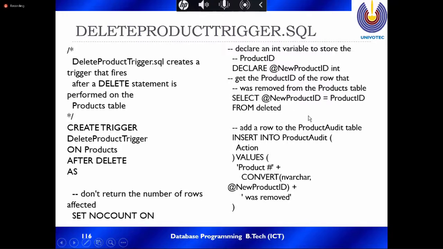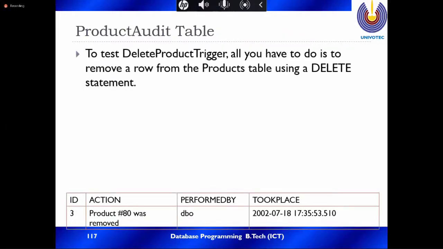Okay, when a particular row is deleted, which row is deleted, that product ID is set here. Insert into the product audit table an action value and product number, converted for the new product ID, which we get from the product table. Okay, it was removed, that's all. Here there is not too much code.